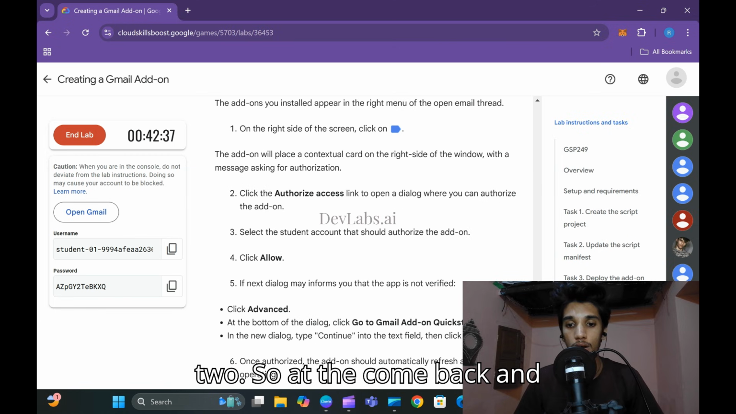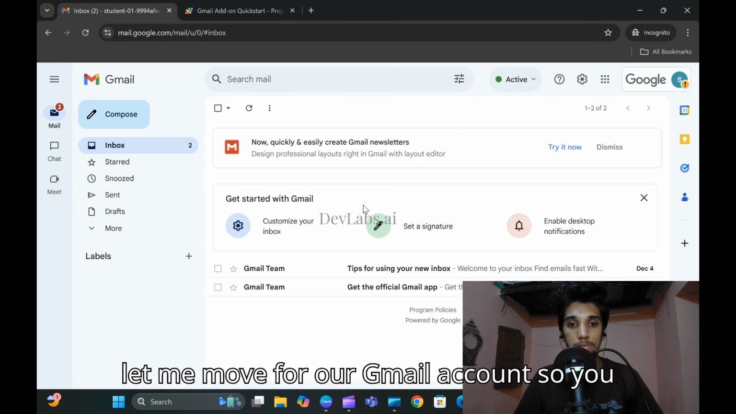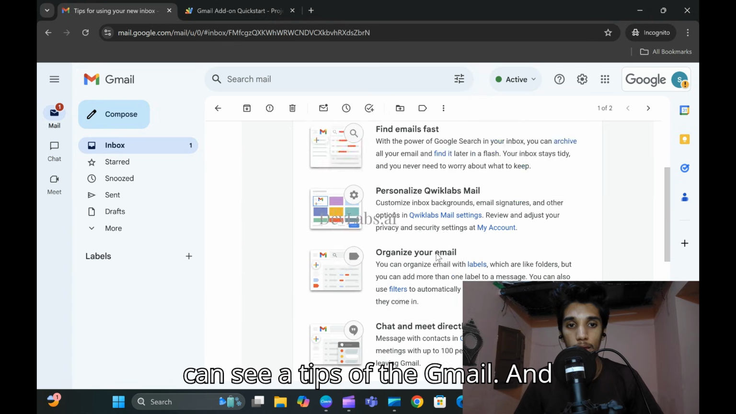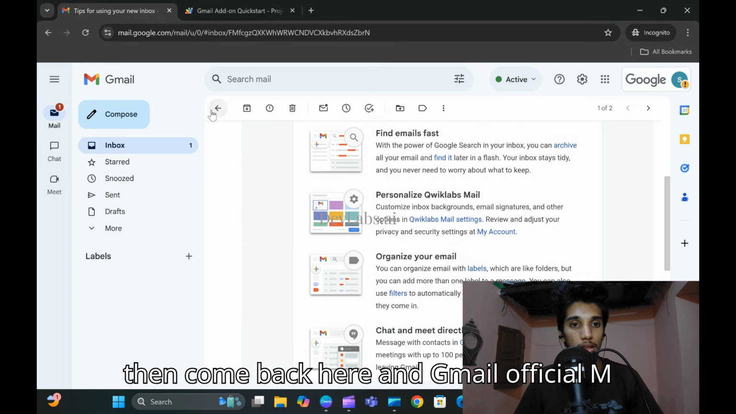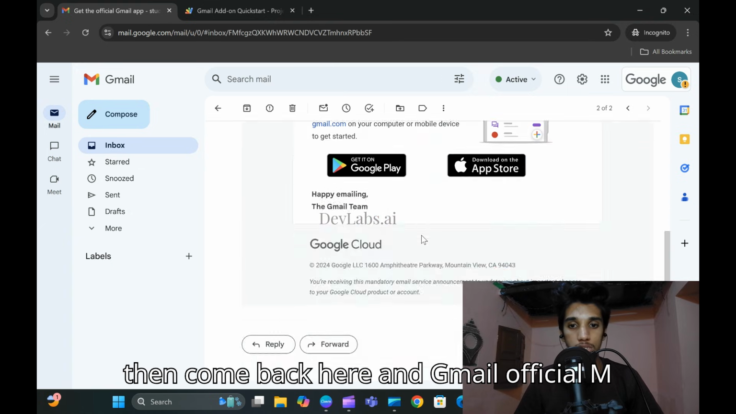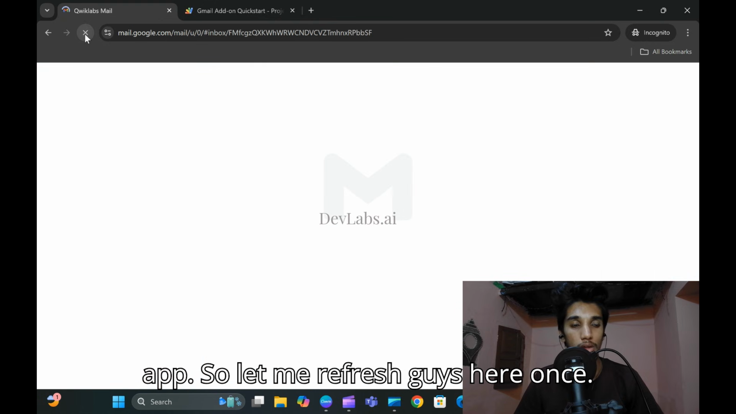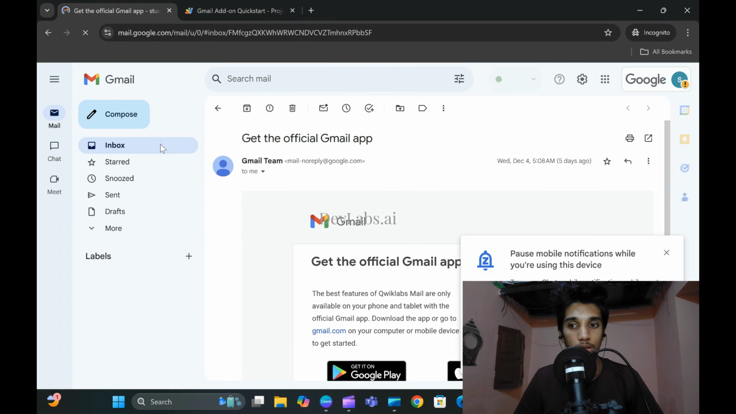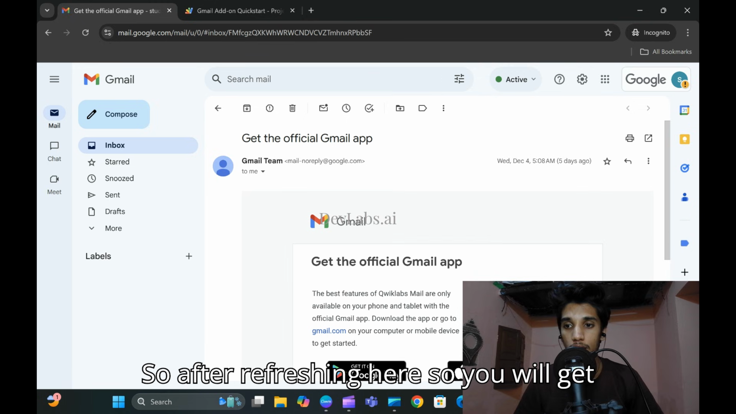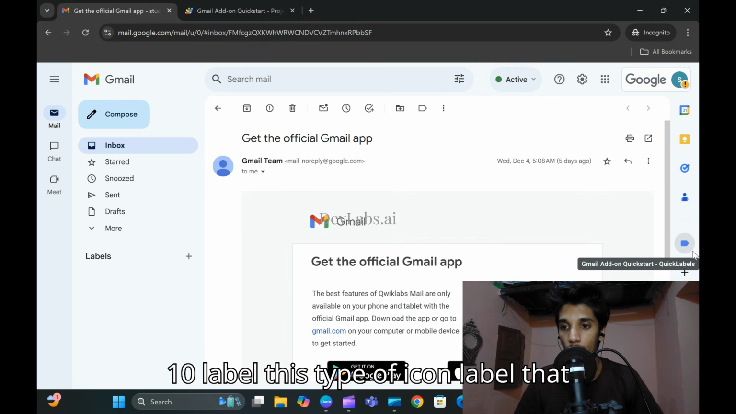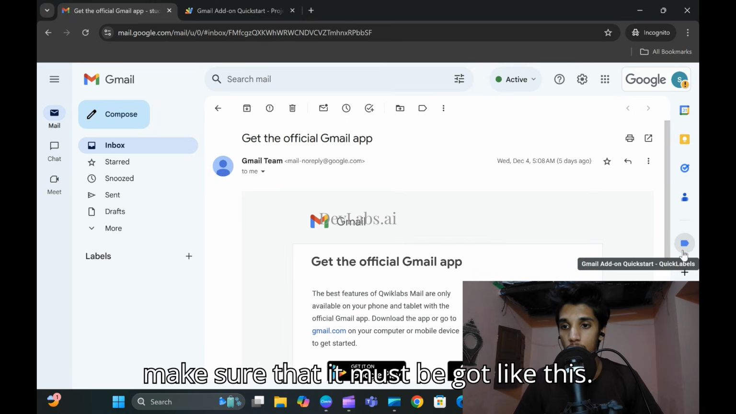Come back and let me move to our Gmail account. You can see here tips of the Gmail, then come back here to the Gmail official app. Let me refresh once. After refreshing, you will get a label icon, this type of icon. Make sure it looks like this.